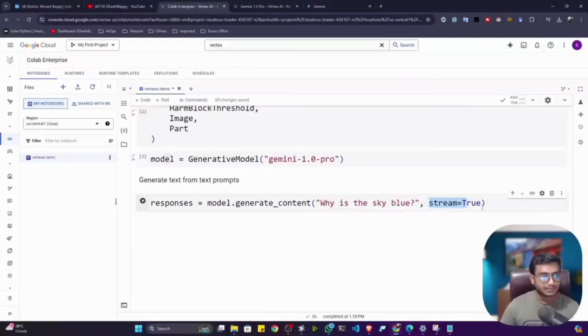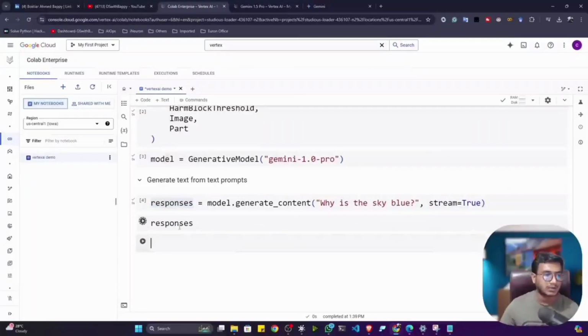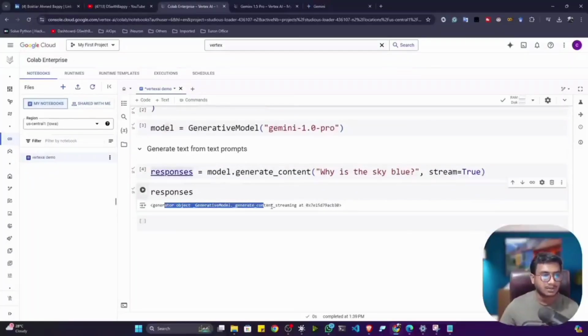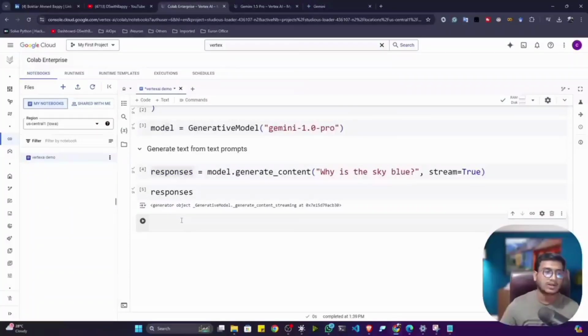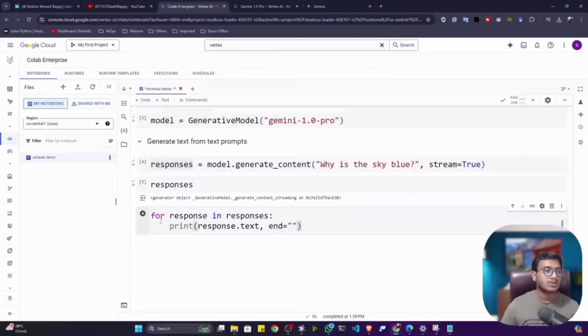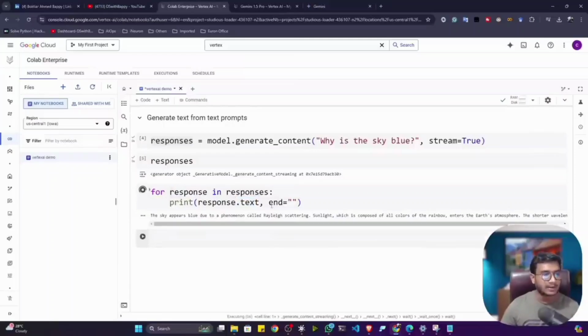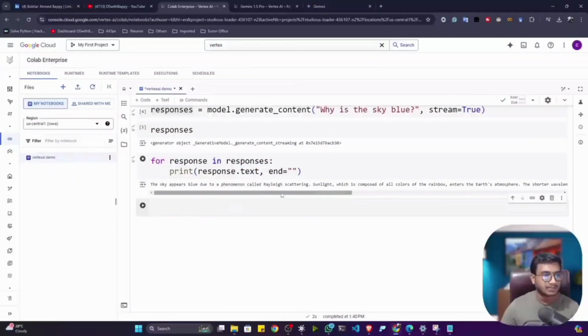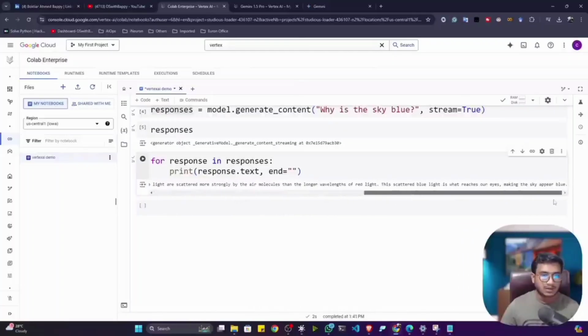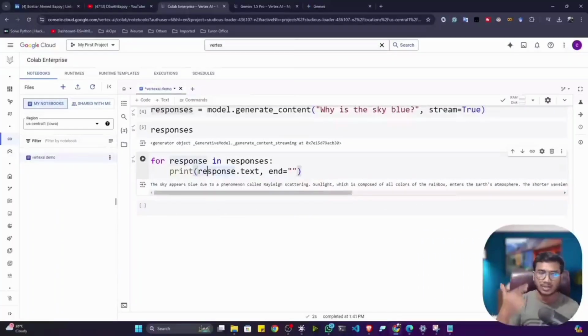Got it? Now see, if I execute, here you will get one response object. See, this is a generator object. Now here I can apply any kind of iterator, that means looping, and I can get the response. Let me show you. Here I'm applying looping: for response in responses, and I just want to print the text, whatever text I have from the response. Now if I execute the for loop, you will see the response. This is the response I got, and this is a short response. That's why you didn't see the streaming output. But if it is generating a bigger output, the streaming output would be visible.